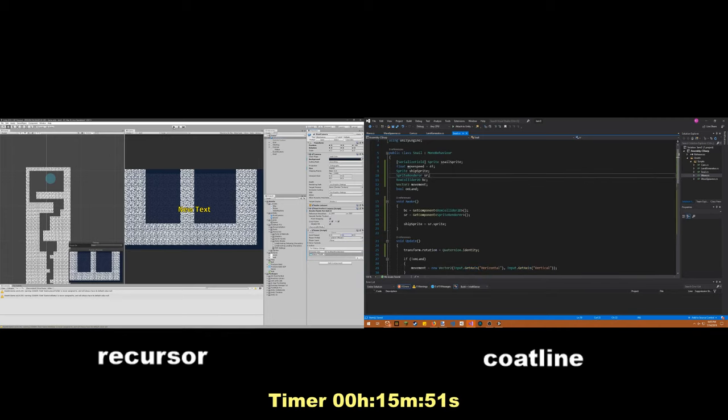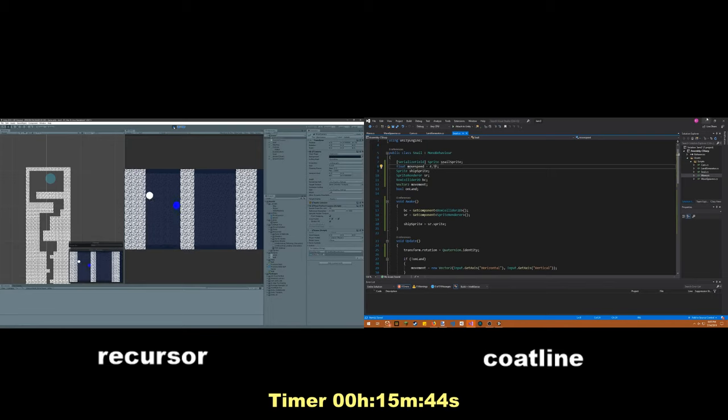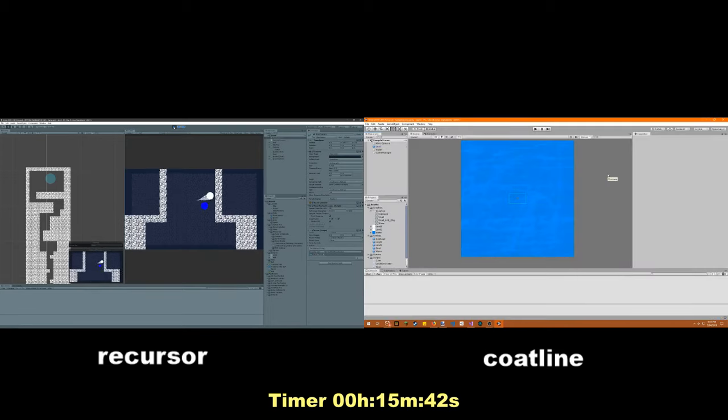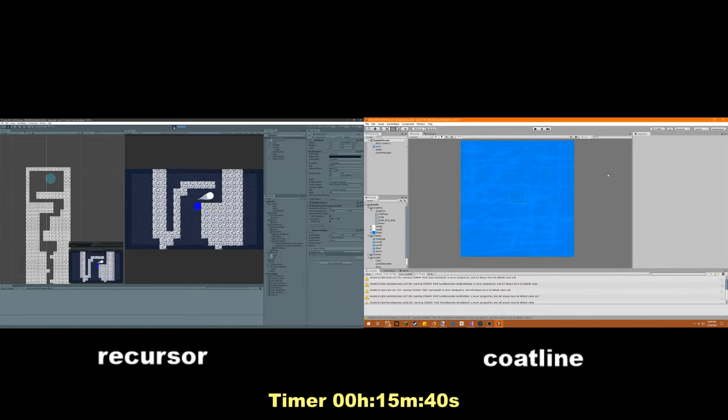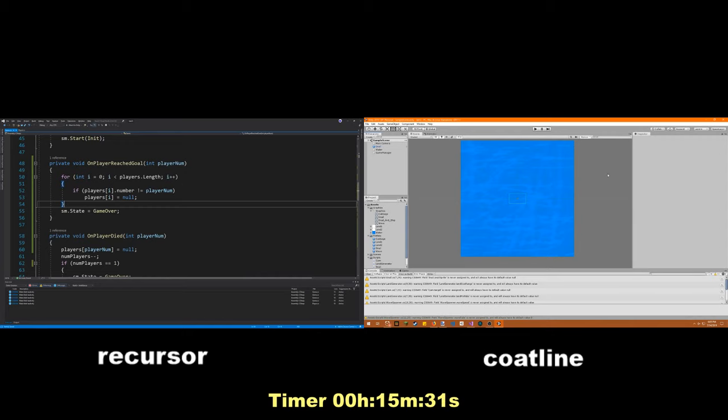Let's go a little slower. Let's see what happens. Let's see if the restart works, too. See if I can work on both. Oh, I'm going to slip. Okay, so player zero wins, which is that one. 15 minutes. Boy, there's a lot more stuff to do here.